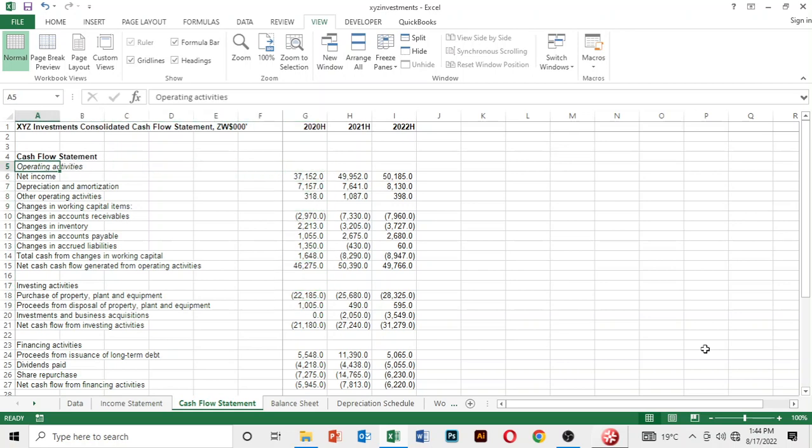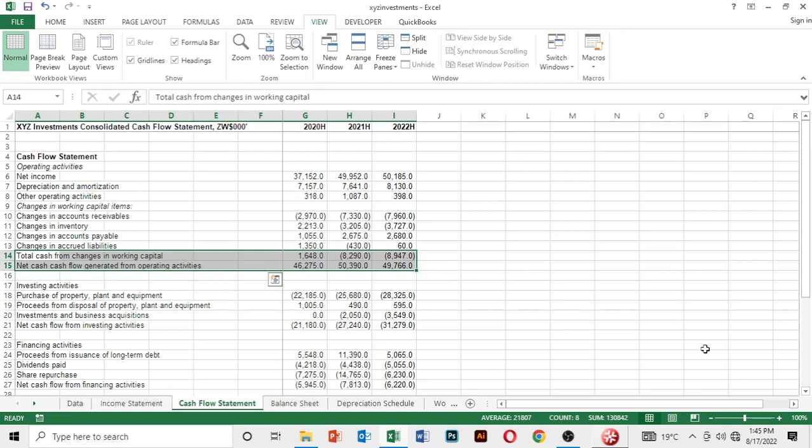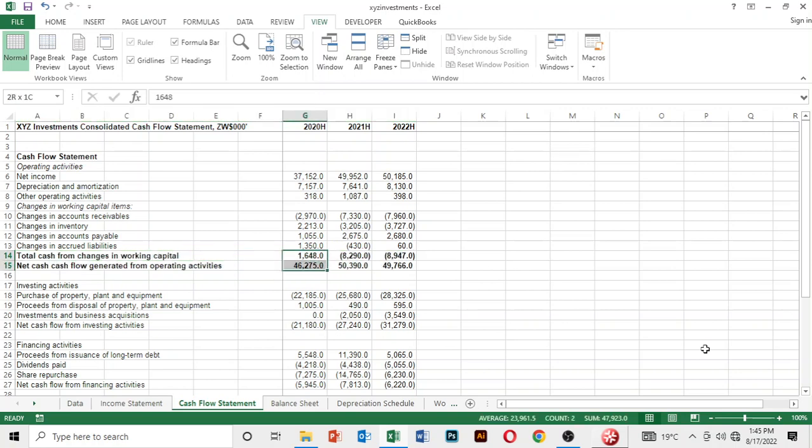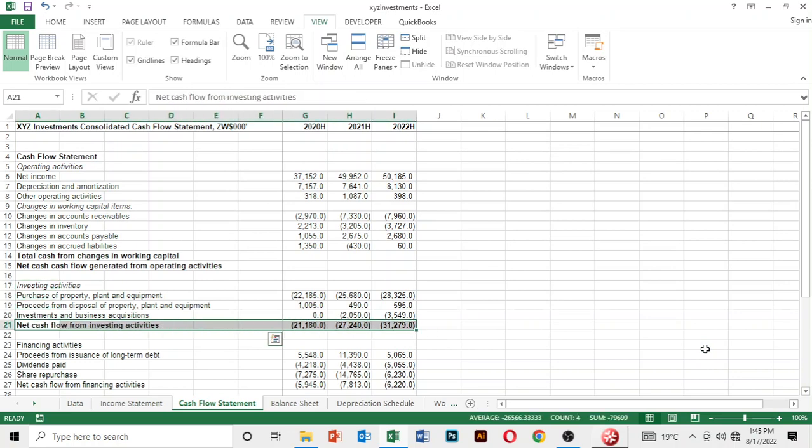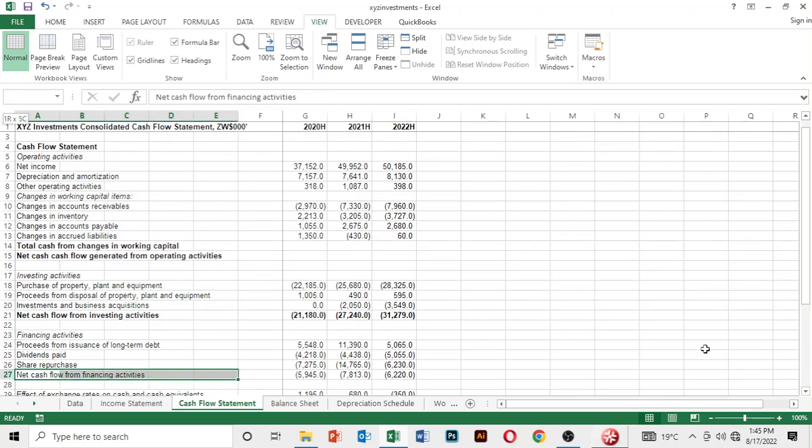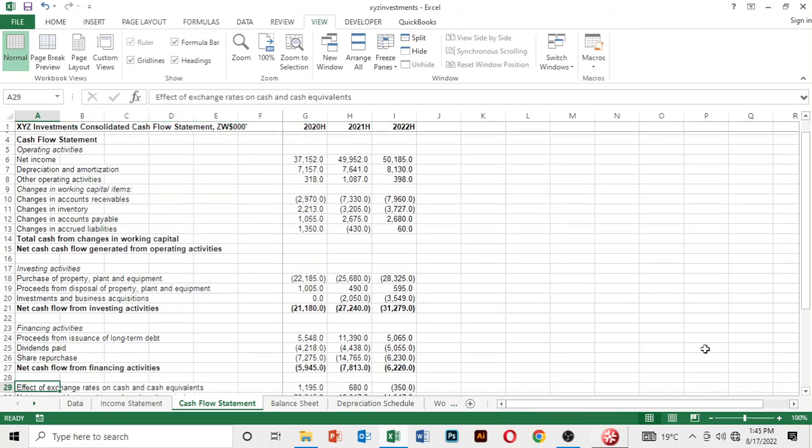Perfect. So here we want to italicize these headings so that we don't get confused. And here, let's italicize that, and let's bold these totals. All right, and let's italicize that and bold. Let's italicize that and bold.